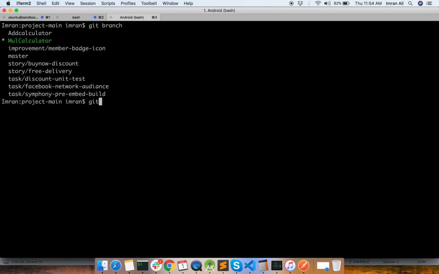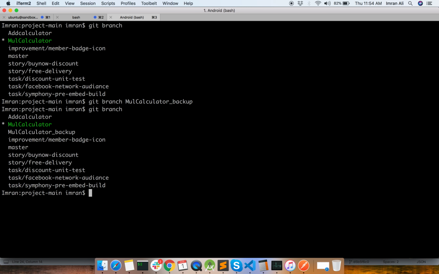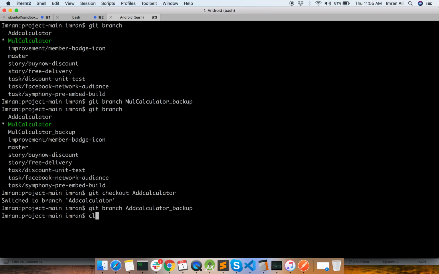So we use git branch backup. We will have another branch with the name backup. This branch code and this branch code are the same. Now we will check out the other branch, having made the backup of that. Right?